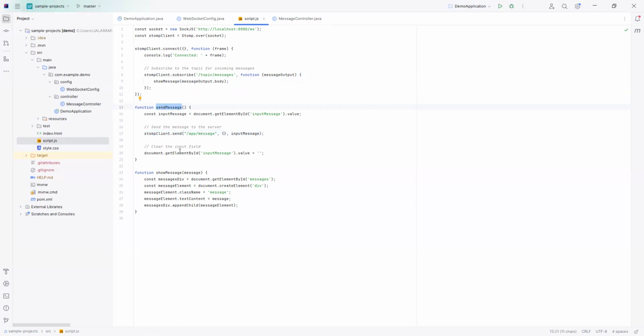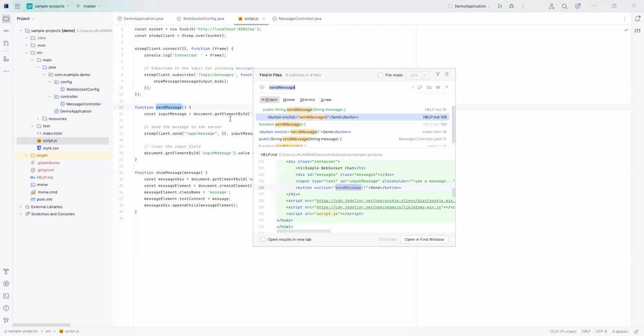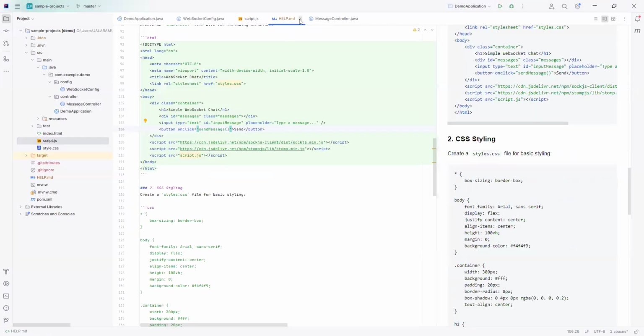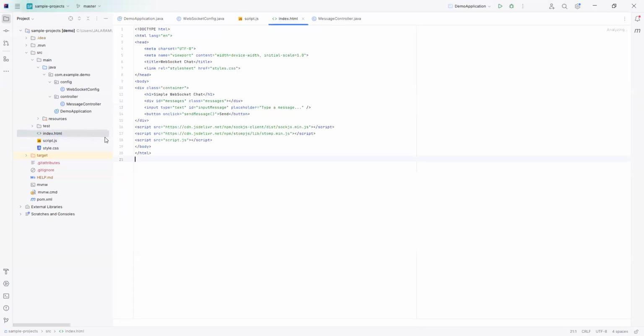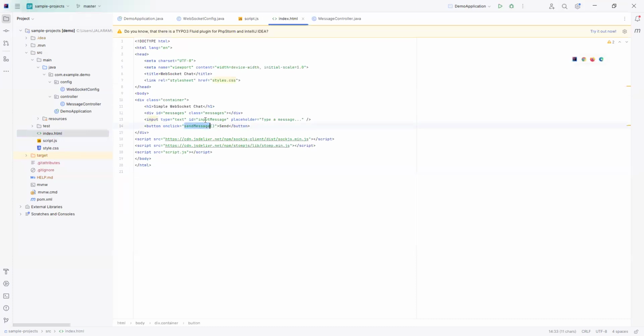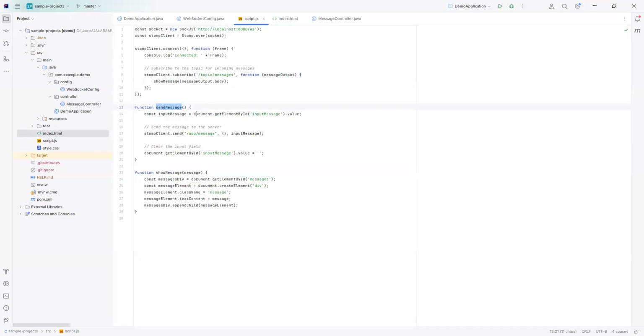Here is a send message. Send message is called in the UI, not here actually, in the index.html. When we pass any message in the text box, it will call send message, and send message will take this message and pass it to the controller. So this way, whatever message we pass, it will show up here, right? Let's take an example to see how it will work.